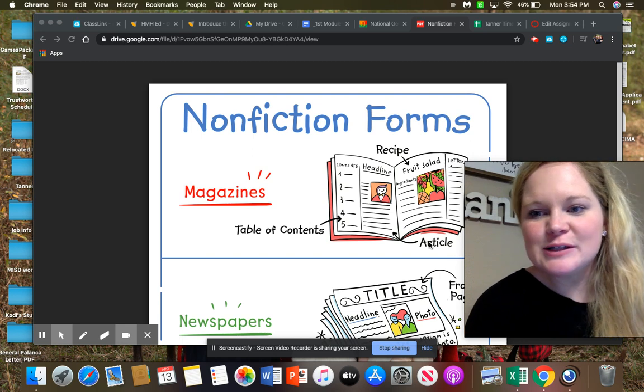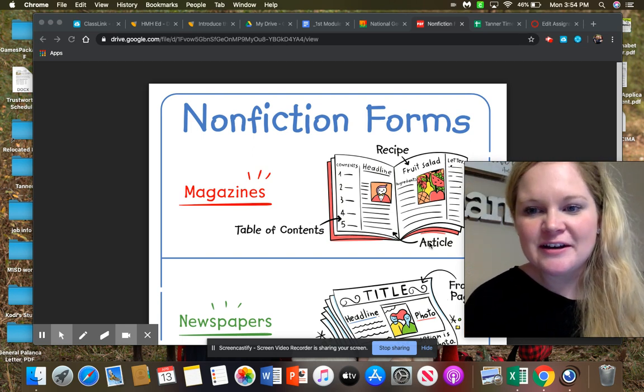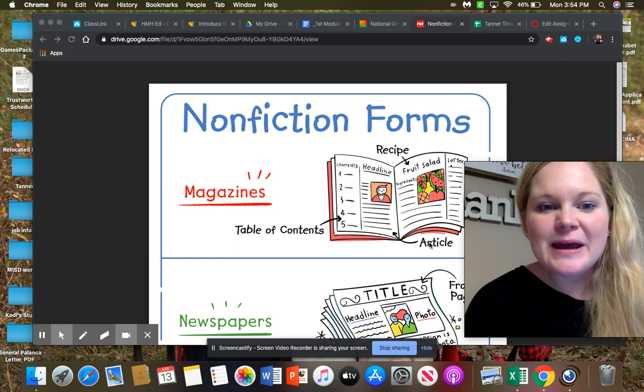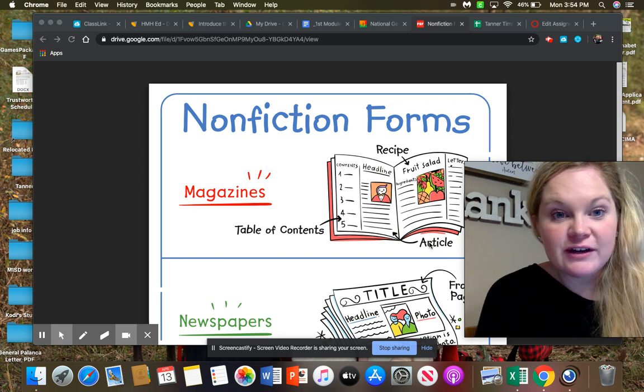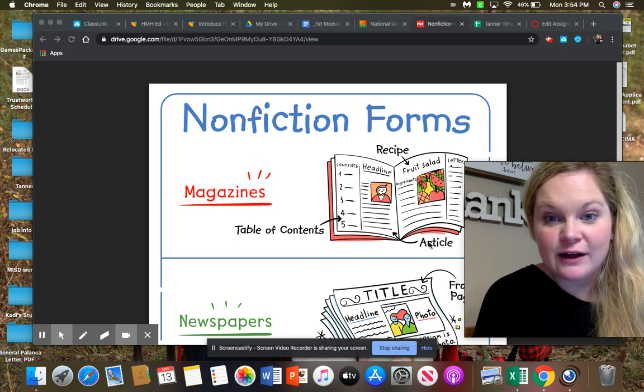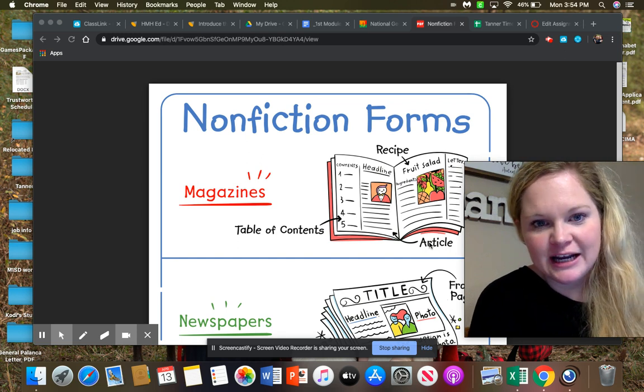Guys, welcome to our lesson today on nonfiction forms. We are going to be looking at some different things that show us information. Nonfiction means it's not fake, it is real. So it's giving us real information.